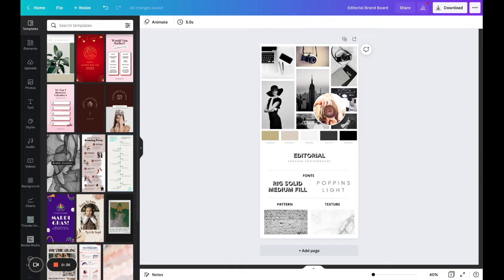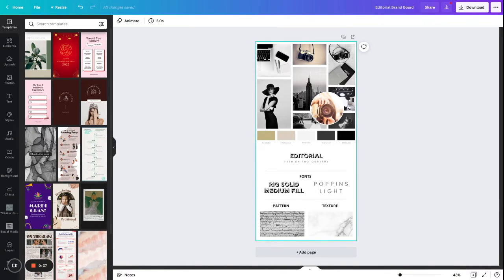So I'm going to be attaching this Canva template below. You'll see a button to download it. And when you click on that button, it will just add this template into your Canva so you can edit it just like I'm going to edit it right now.